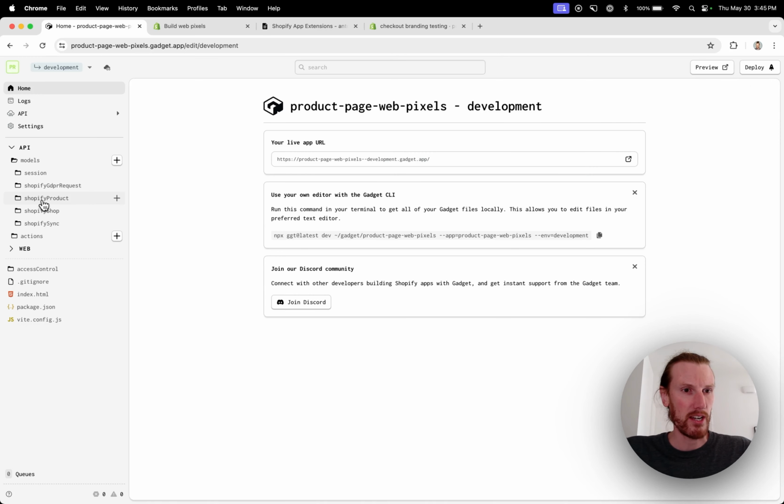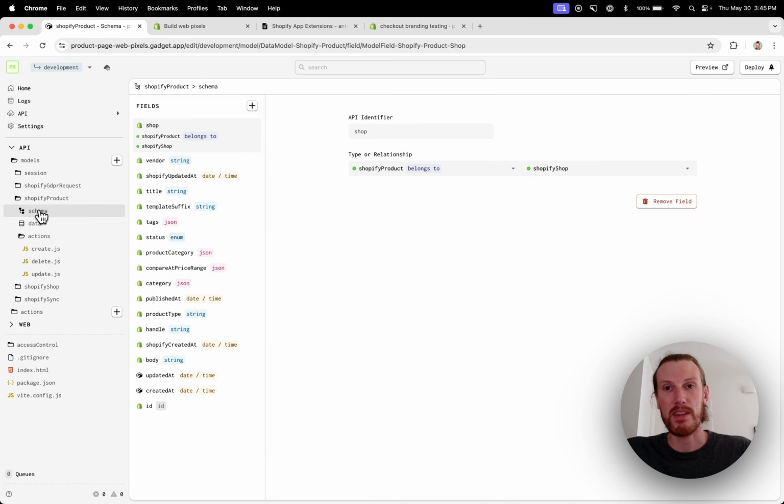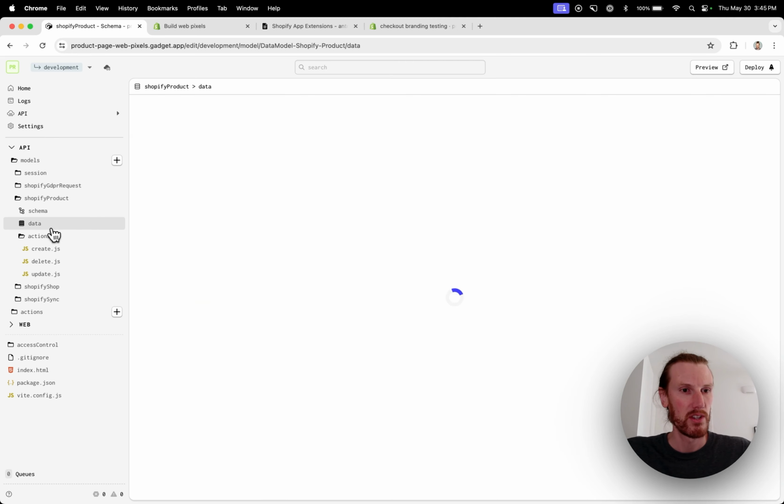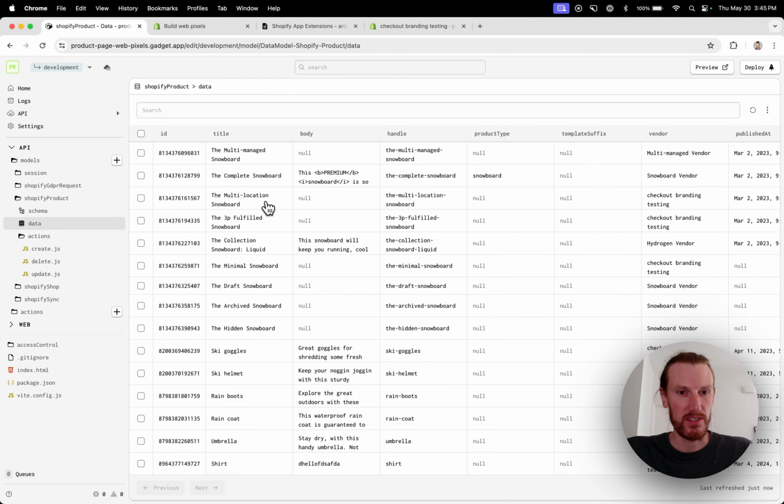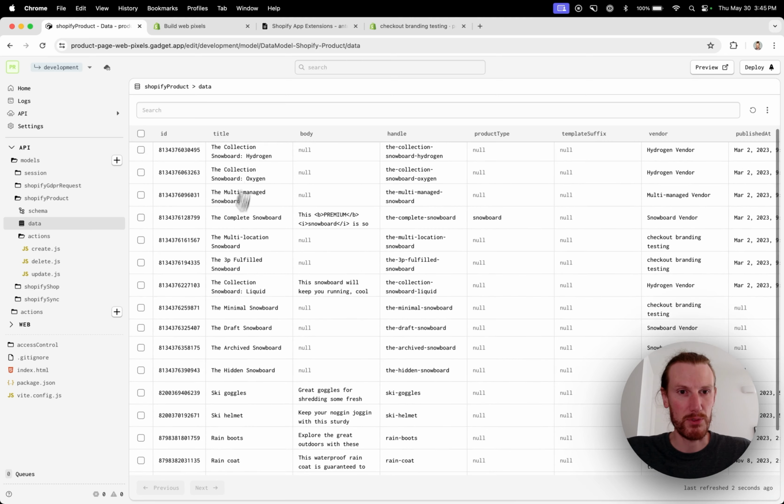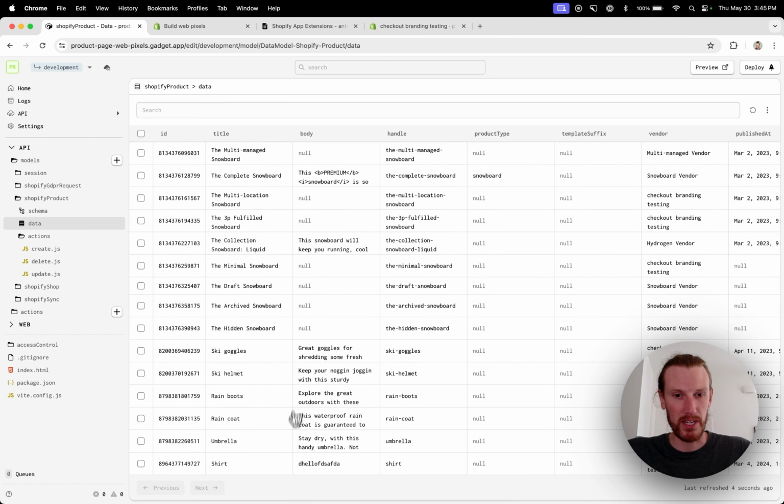If I check out my Shopify product data model, I can see the schema. These are all the fields available on the product resource. And if I peek in data, this is all of my data. So you see I have some snowboard data. It appears I have a couple custom products, including a shirt with a weird description, but that's okay. Test data, right? It's a development store. Excellent. So that is the connection setup piece.